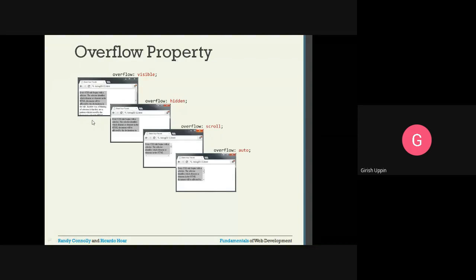Okay, it is visible with whatever the background that is set for the parent element. Then the second one is hidden. Let us say you don't want to show what is there beyond the box of the paragraph, then you will say hidden. Means you will see whatever is in the 100 pixel, that particular size of the paragraph.